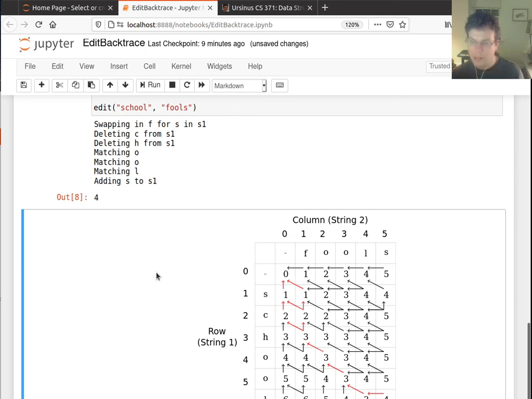So from this path that we found, which cost 4, first thing, swap in F for S. Okay, so I replace the S with an F. So now I have fchool. Okay. But then I'm supposed to delete the C and delete the H, so I have just F now. Match O, O, so FOO, match L. And then add S. Nice, that seems to have done it.